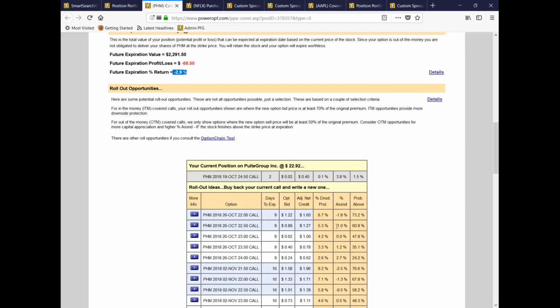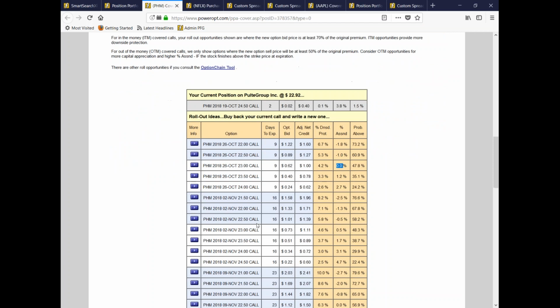Well, down below, we see the first two are actually negative going out 9 days. Here's a positive one, but that's if the stock's above 23. But it's just break even. I think we can do better than that. Well, we go out 16 days, 0.5% return. Still a negative if we go to 22.5 for a little bit extra protection.